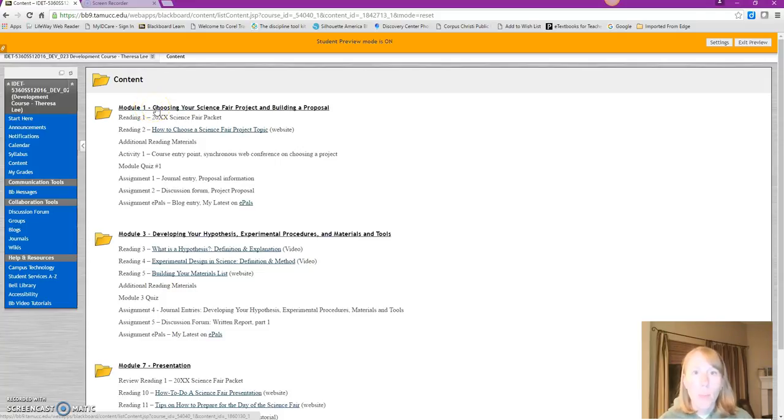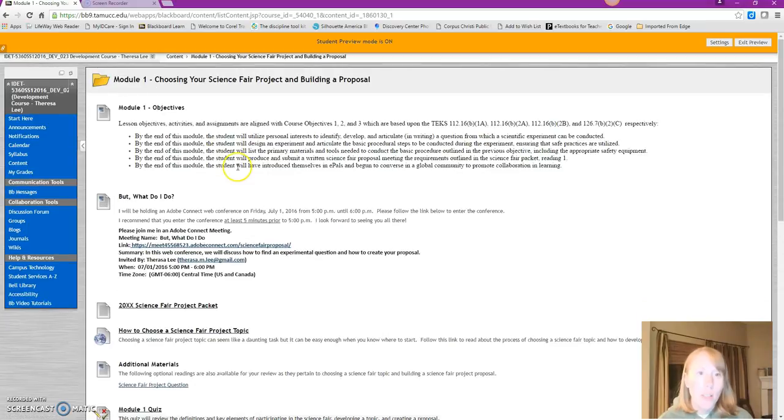We're going to start with Module 1. We're just going to look at this module for now because this is the first module you're going to interact with. It is starting now, and at the beginning here I have the objectives for this specific module. This is what you should be able to know and do by the end of completing this module.